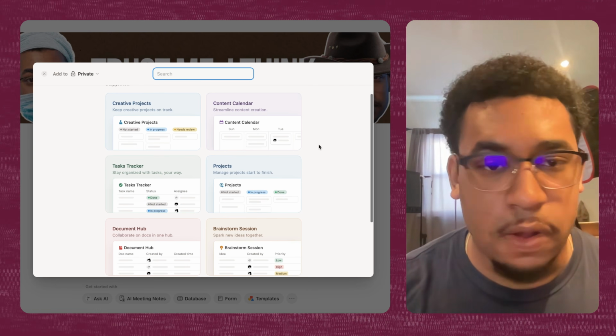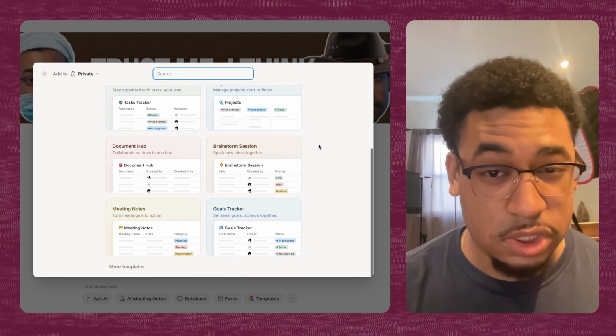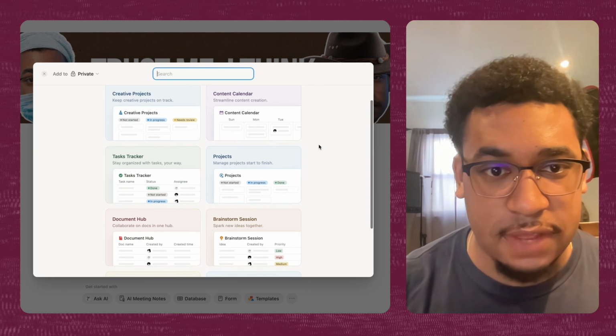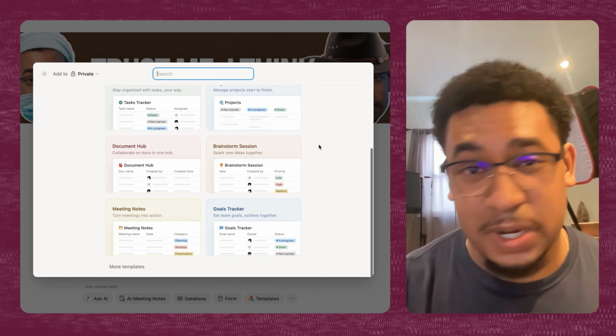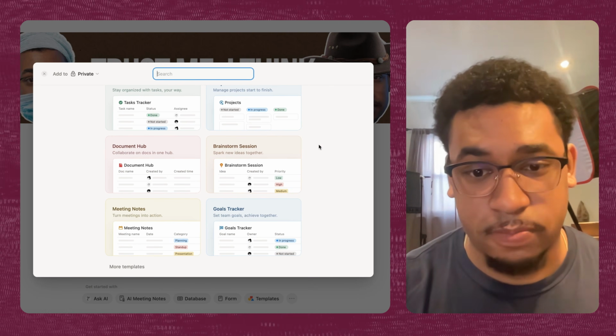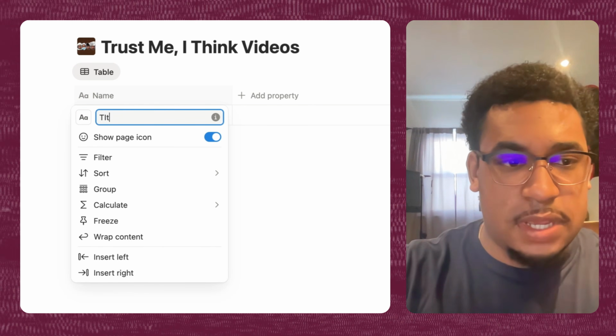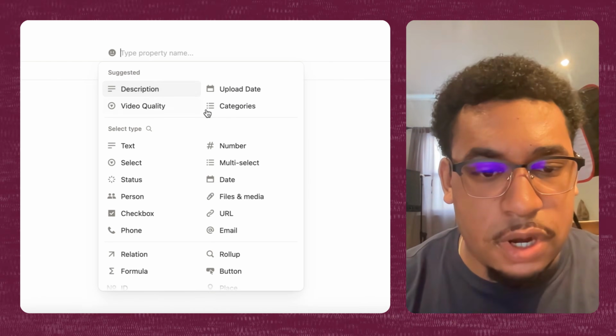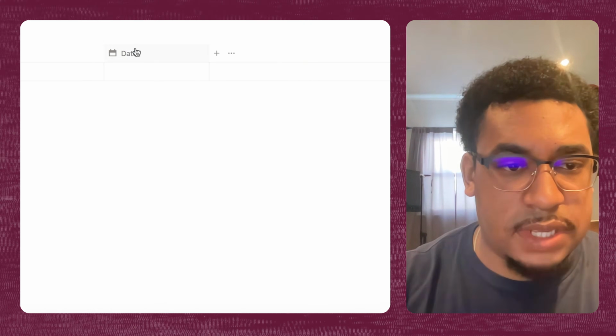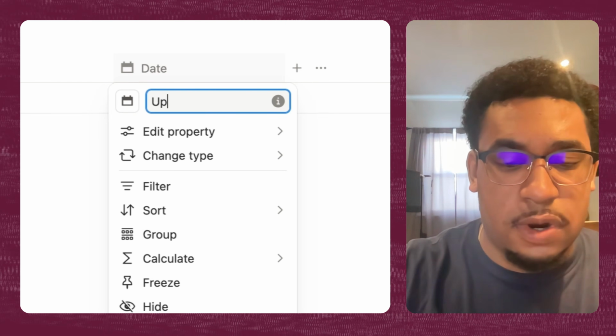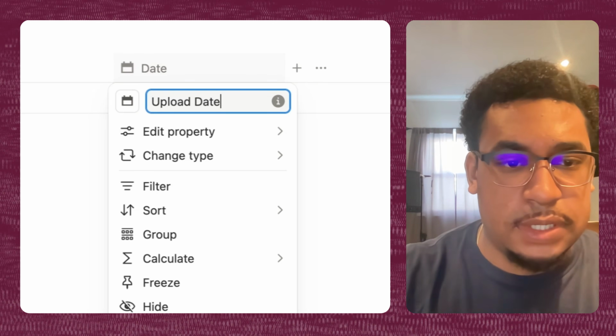Now, there's already a whole bunch of templates that you could use, especially for creative projects and stuff like that. So you could honestly just use one of these templates if you want. They all work pretty good, but I'm just gonna go with the empty database. Now we just need to add our properties. So I'll start with this one. This one's going to be the title name. Then we're gonna do one for dates. This one is gonna be our upload date.